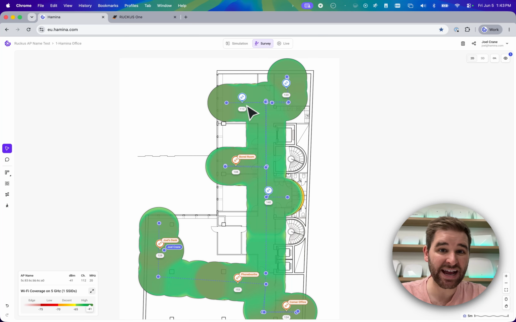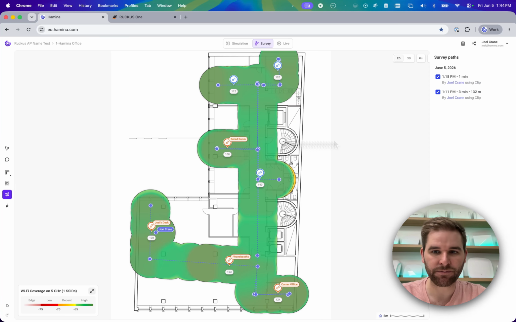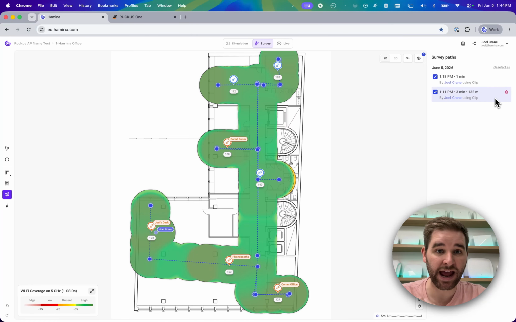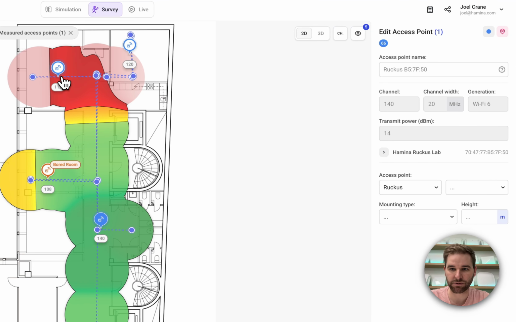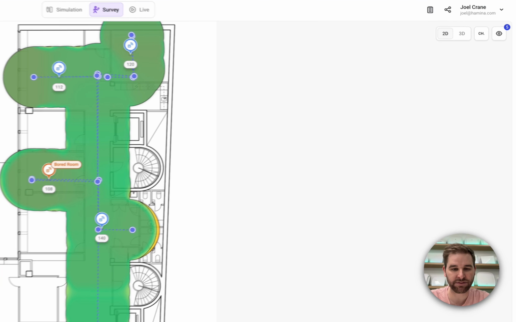Well, if you still have access to the site, you can fix this without having to do a full resurvey. Let me show you what I mean. I did two surveys here. I did an initial survey without the AP names enabled, and all the access points didn't have names, sort of like these ones that are colored in blue here. So no AP names for any of these.